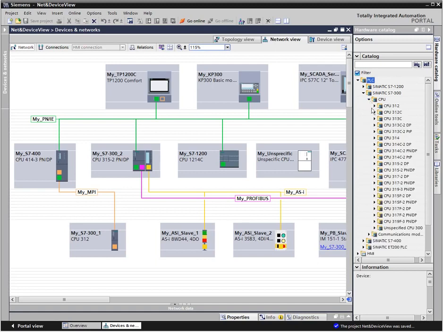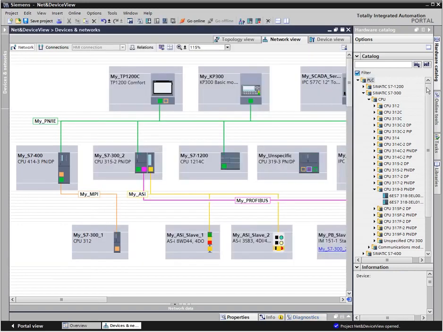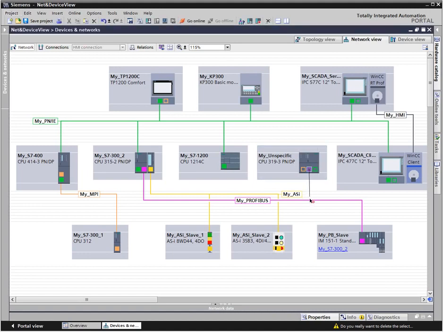As an example, the unspecified controller is replaced by an S7-300 CPU. In the Open Selection dialog, all detailed information regarding the selected controller is clearly displayed. The ports of the controller are connected with the respective network via simple drag and drop in the graphic net view.